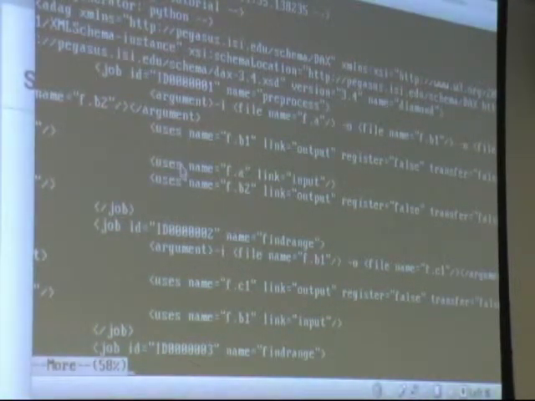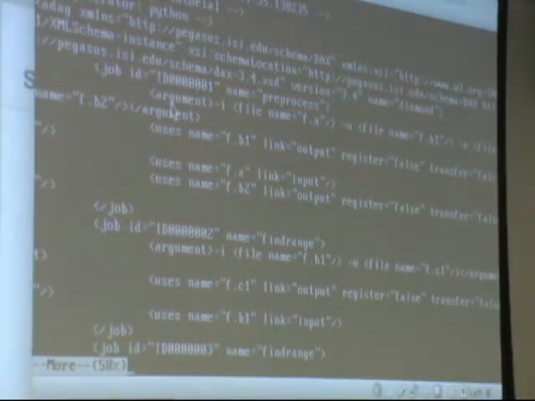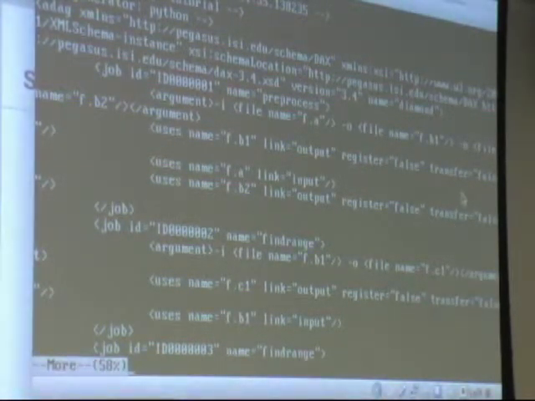And then we are just specifying what the input and output files for this job are by this uses tag. So the way you think about it is this job uses a file which is of type input, uses a file of type output, meaning that it's generating that file. And then we have these attributes specifying whether you want these outputs to be transferred or not when the job is done.